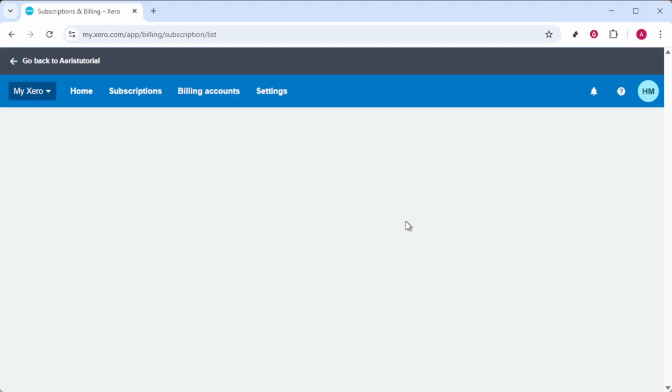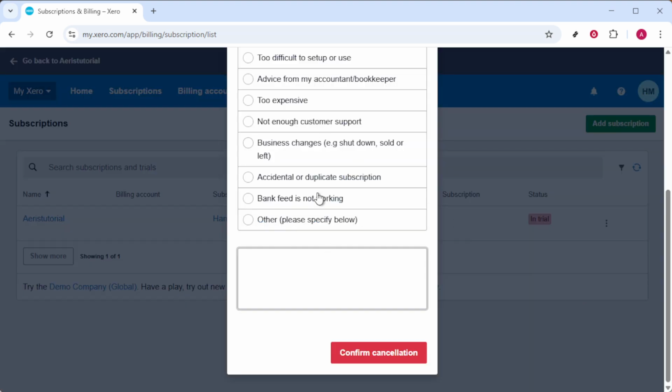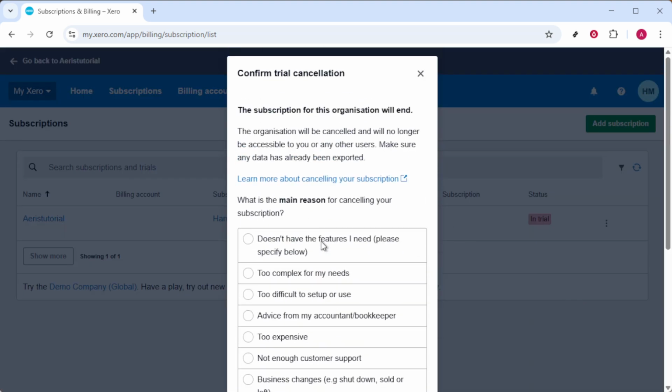When you've found it, you'll notice a small icon featuring 3 dots along the side of the subscription panel. Clicking those 3 dots will reveal a few options. Here, you will want to click on Cancel Subscription. Doing this will initiate the cancellation process for this particular organization's subscription.